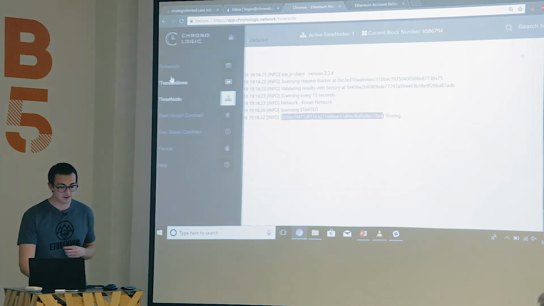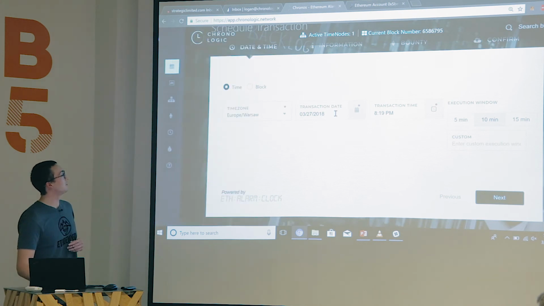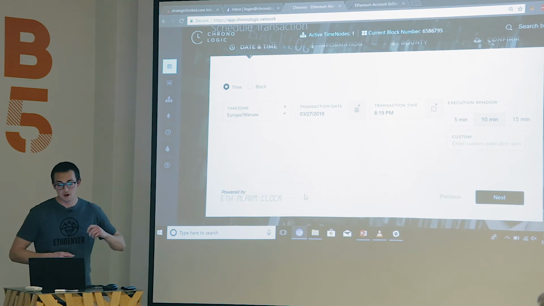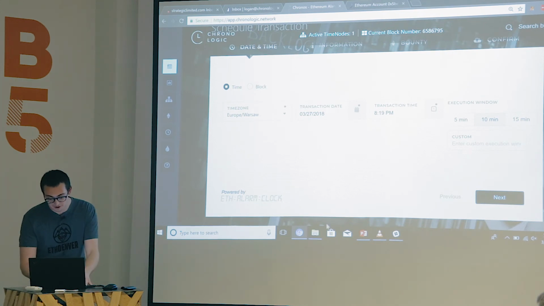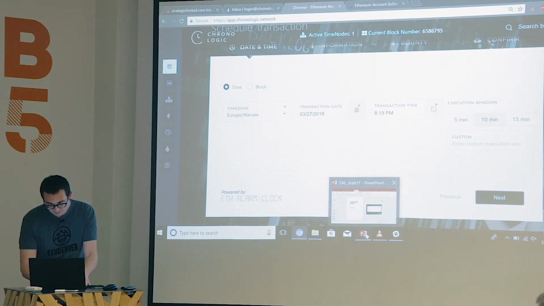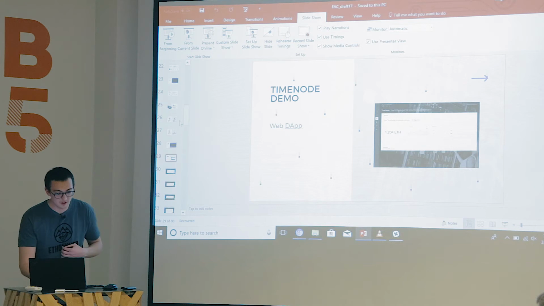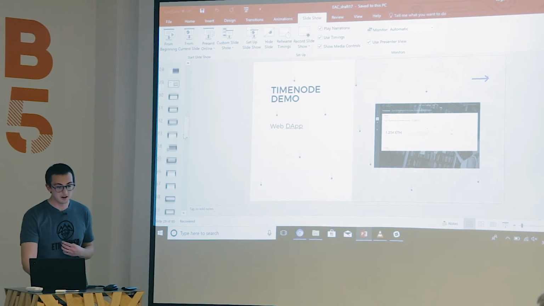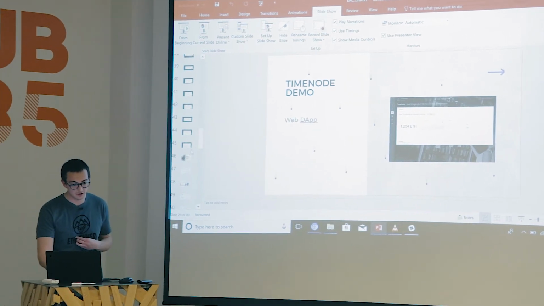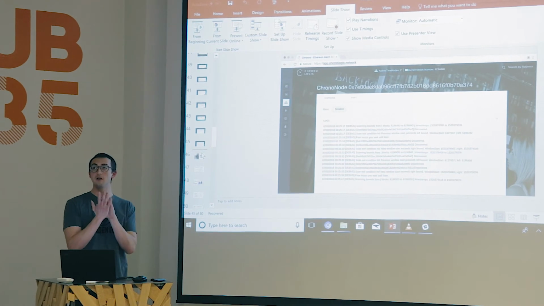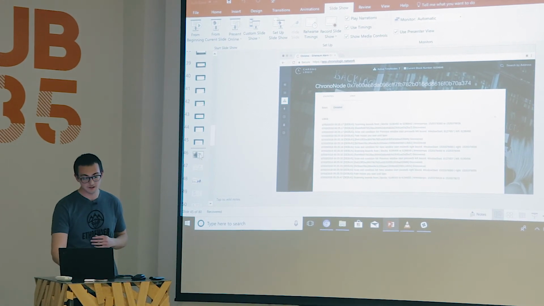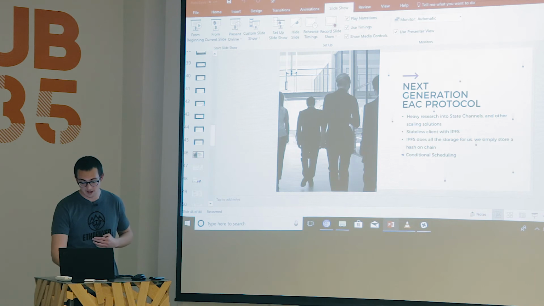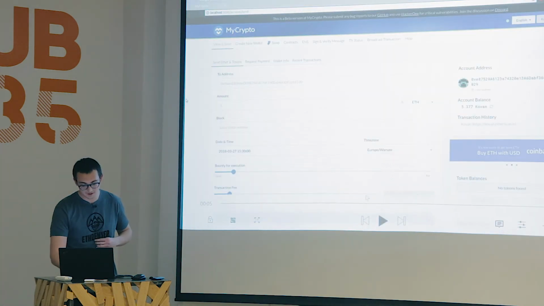So that's what we've built to encourage people to start using the Ethereum Alarm Clock. And we're also working on a MyCrypto integration, which is a similar kind of control flow, but will be straight from the MyCrypto main transaction page. And I can show a quick video of that as well.